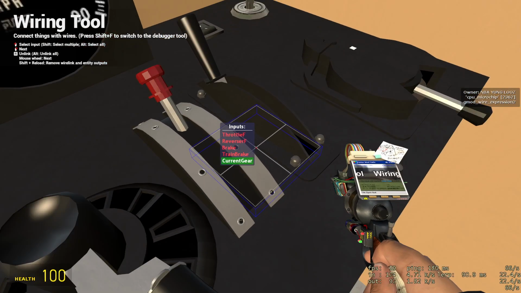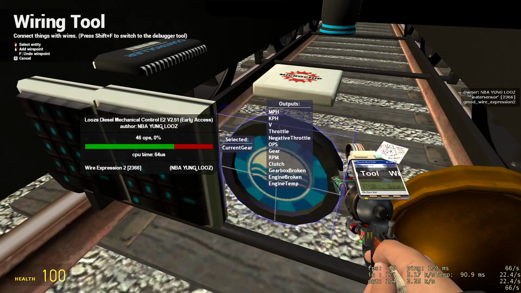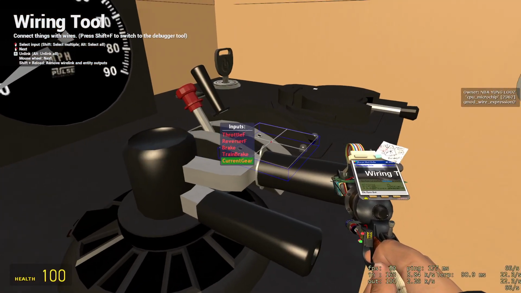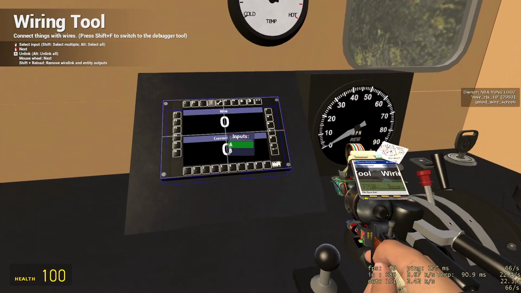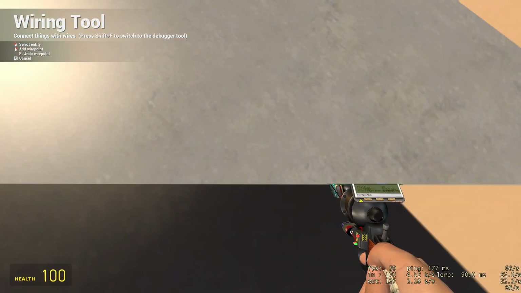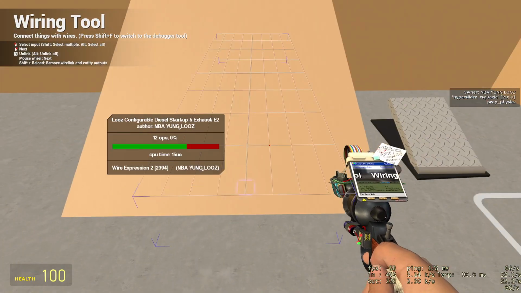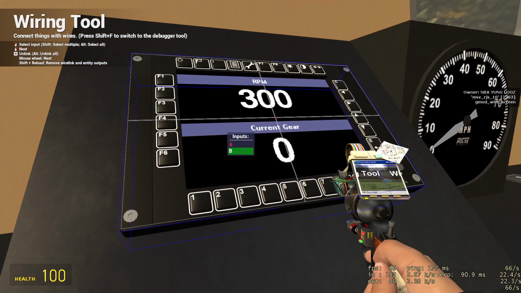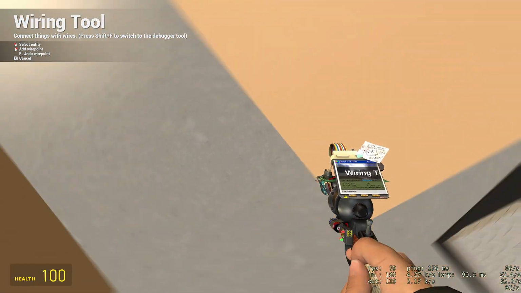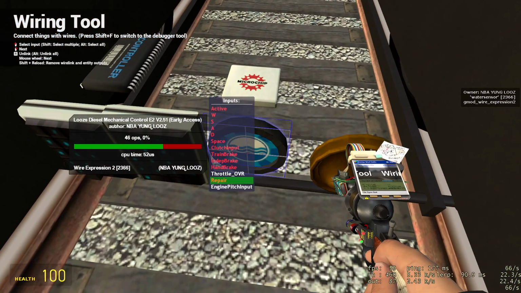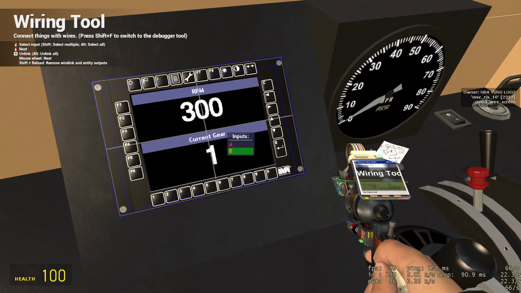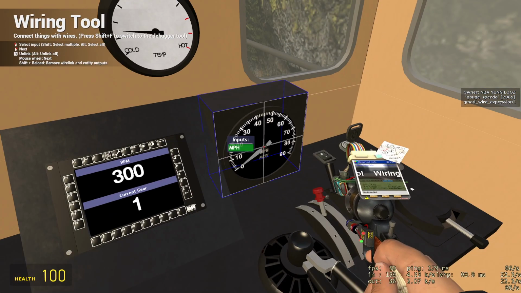Now you also want to wire current gear to your gear. That just tells out what gear it wants to be in. We want to wire A, which is RPM, to RPM. Then optional, you can also have current gear as well. You don't have to have this, but I wire that to gear as well. You don't need to have the RPM or the current gear screen there. It's optional, but I like to have it.